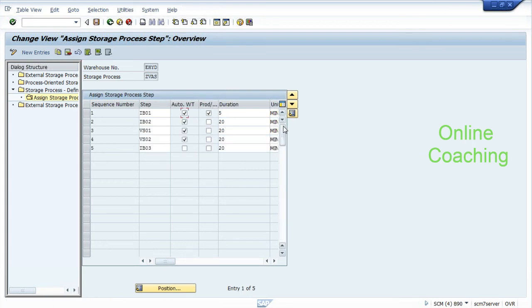Anand, once you have the storage process, deconsolidation and then VAS 1, VAS 2 and then final put away, link it to the proper work centers, define all the work centers and then do all the activities.